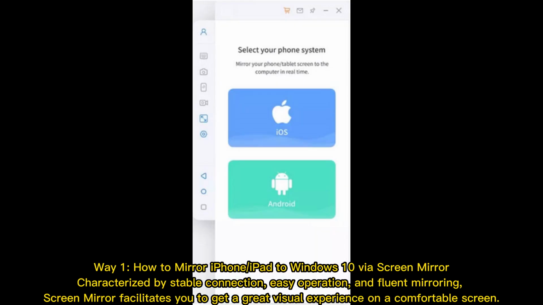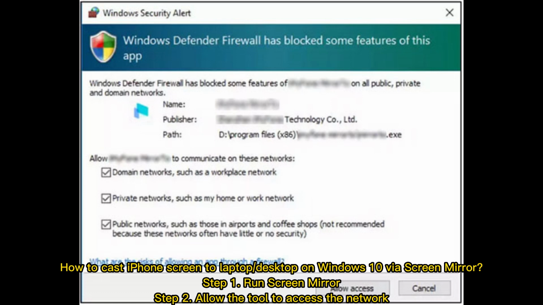Way 1. How to mirror iPhone or iPad to Windows 10 via screen mirror. Characterized by stable connection, easy operation, and fluent mirroring, screen mirror facilitates you to get a great visual experience on a comfortable screen. How to cast iPhone screen to laptop or desktop on Windows 10 via screen mirror.